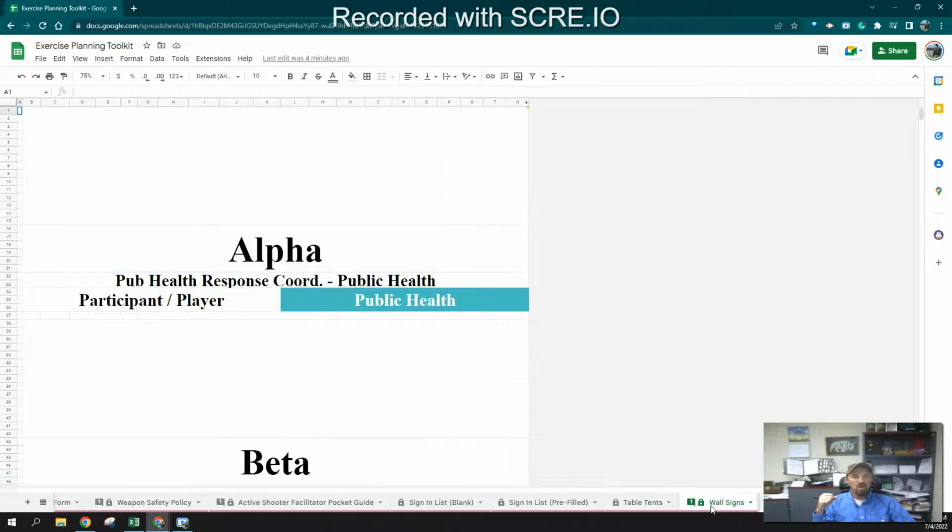We've got some wall signs here. So again, could be that depending on your scenario, you'd want to print these. They print out larger, kind of 8.5 by 11, where the table tents are printed two to an 8.5 by 11, and then folded in half. These would be a little larger, kind of think command post style exercise where you can print them and tape them on the wall to help folks navigate around the building a little bit better.